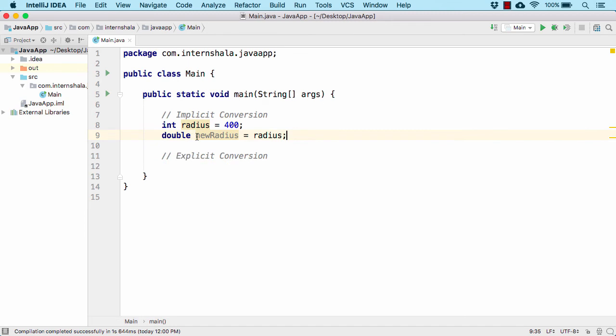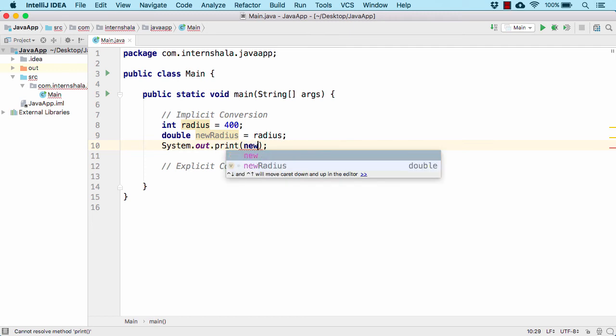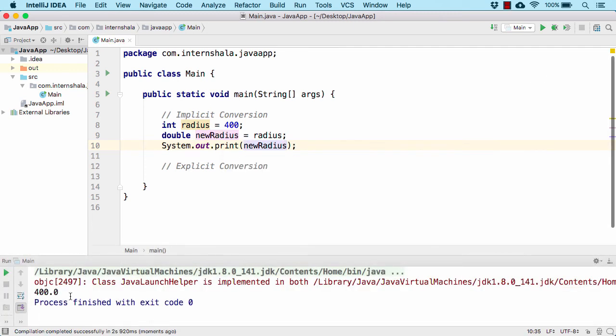Now if I try to print out the value of new radius, then let's see what we actually get. If you notice in the output console, we have 400.0. Now on the right hand side, I am having the integer value of radius. And on the left hand side, I am having a double variable. So in the runtime, what happens is that this 400 gets converted into the double. Now the double contains the floating point value, that is the decimal number. So the 400 gets converted into 400.0, which is in the form of decimal. So this is known as the implicit conversion.